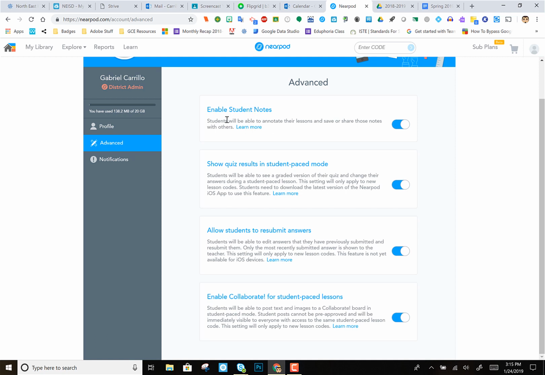Enable student notes. Students will be able to annotate their lessons and save or share those notes with others. I'm going to do another video specifically on that a little bit later. However, I always like to turn that on because it's an extremely powerful feature. So we'll get into that in a bit.